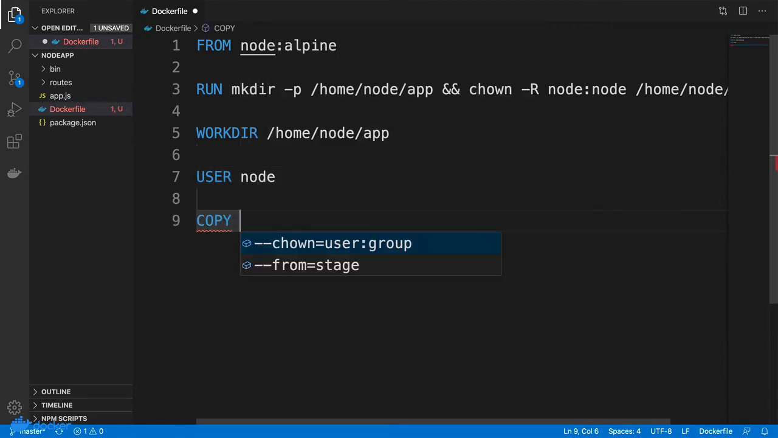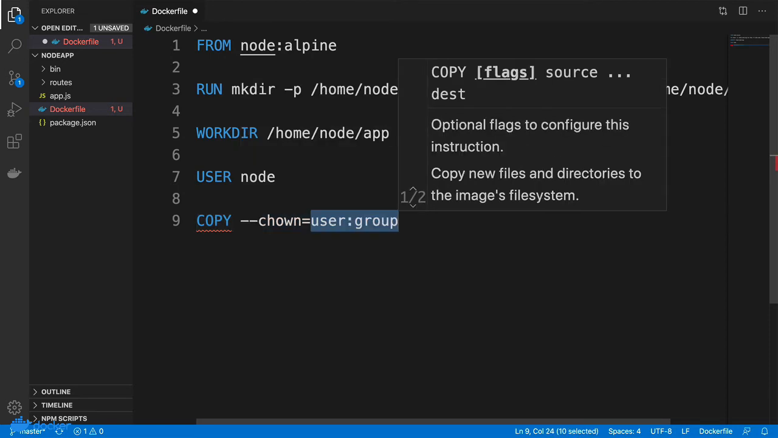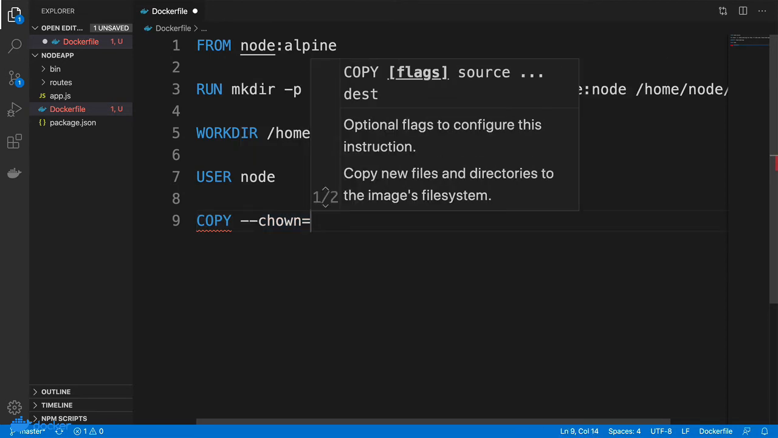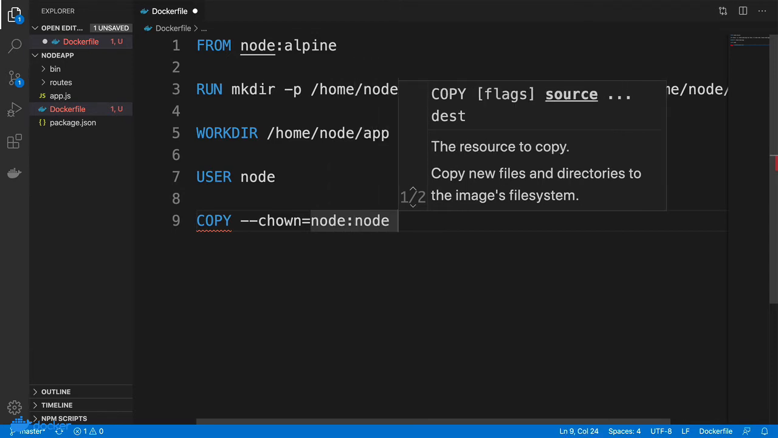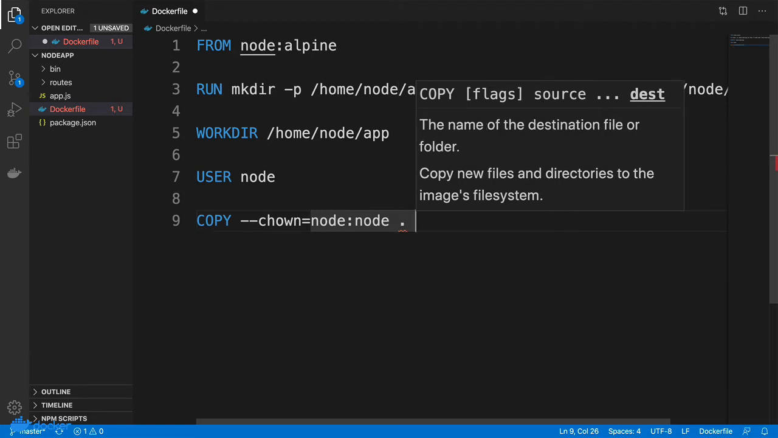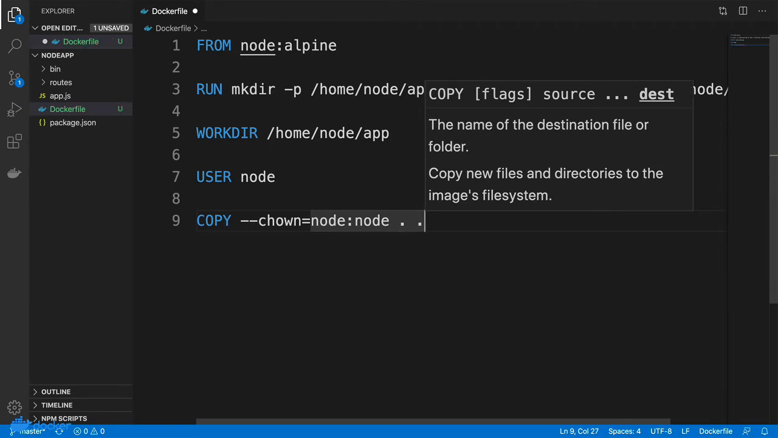Next, let's copy the contents of the Express.js application folder into the home node app folder, and with node as the owner of all the files. So from the current folder, because we are going to be running this in the current folder, and will be copied to the current folder, which, since we have already set the work directory as home node app, the current folder would be home node app.